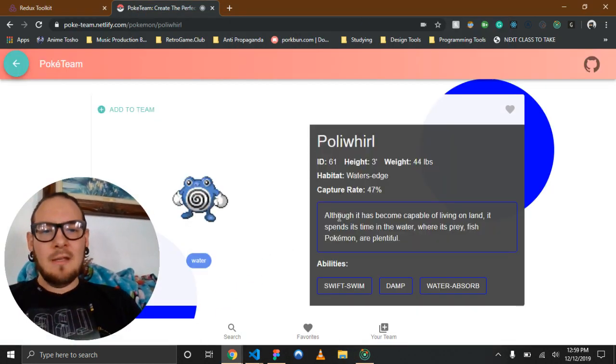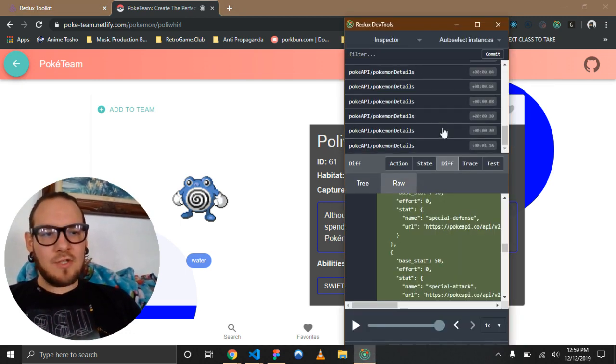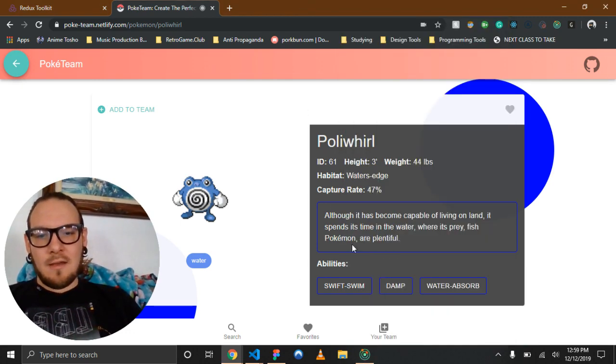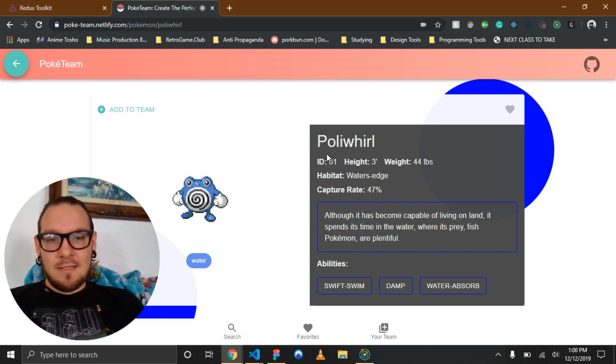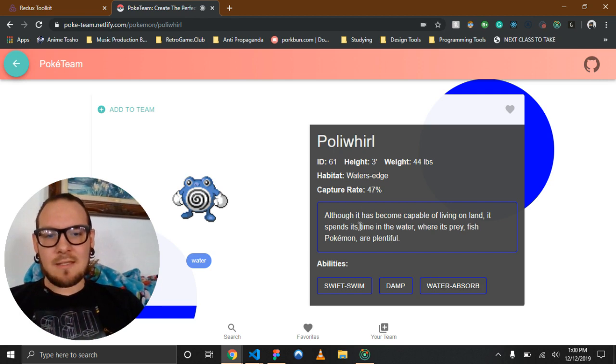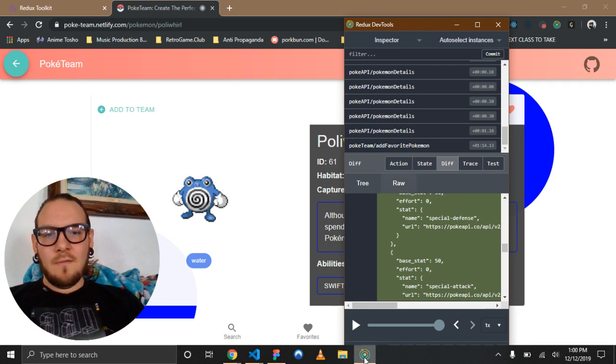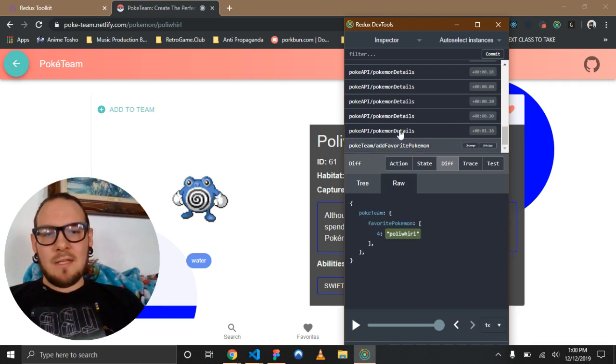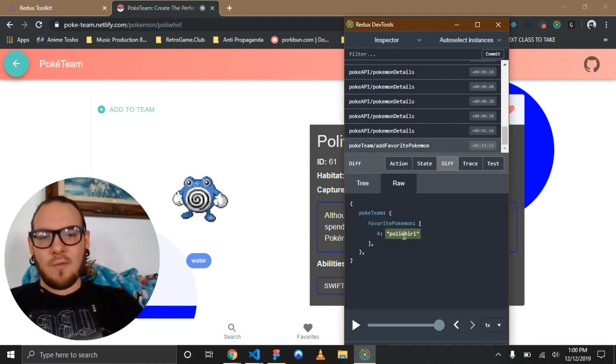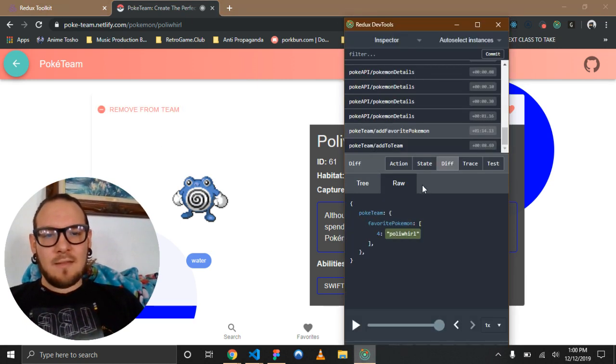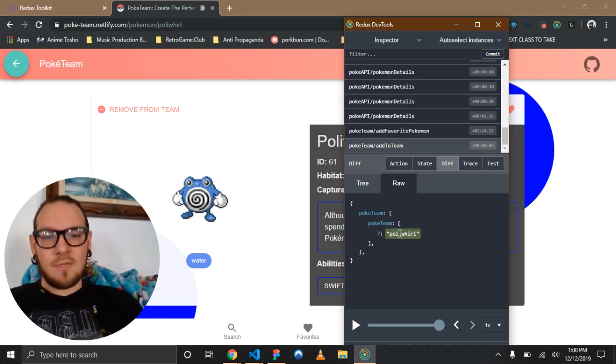So when you click him, now that information is in state, it will just grab that off the state object and put it into the UI here. So we have his abilities, his description, his name, and etc. And then if I favorite him, for example, it says poke team add favorite Pokemon, and it just added Poliwhirl to the favorite Pokemon list. And then if I add to team, same thing's going to happen. It says add to team, says Poliwhirl's now in the team object.